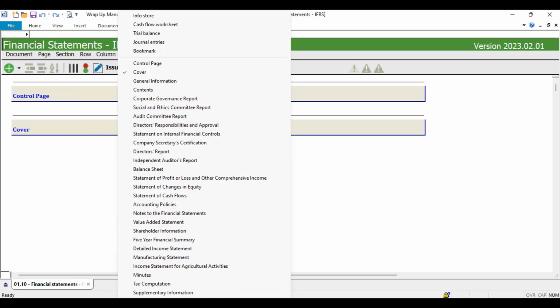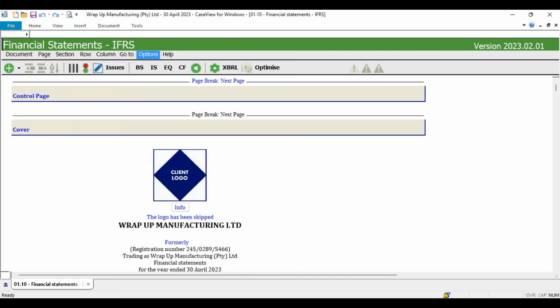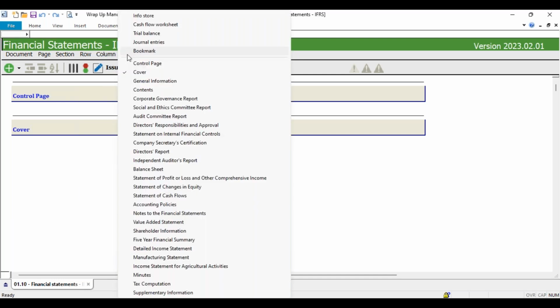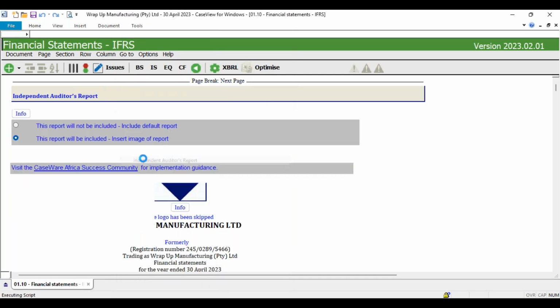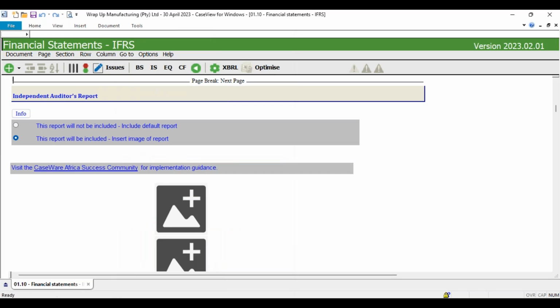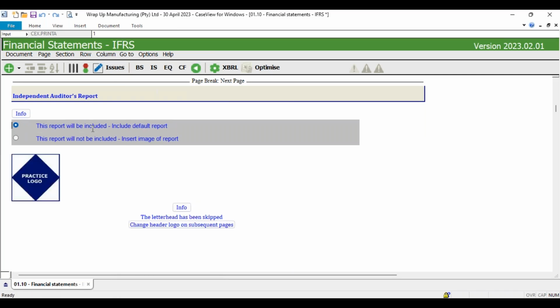If we go to independent auditors report, remember how to use the different options on Caseware to go faster. We can use the go to menu, then independent auditors report. I'm going to select this report will be included as a default report. That's the number one. And then anywhere on my audit report, I can simply select.